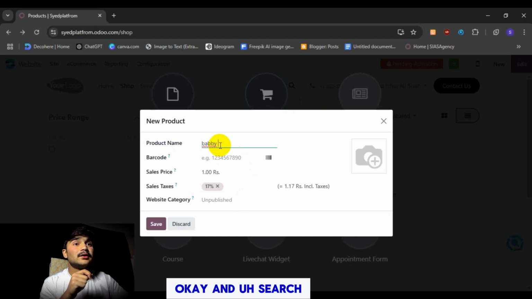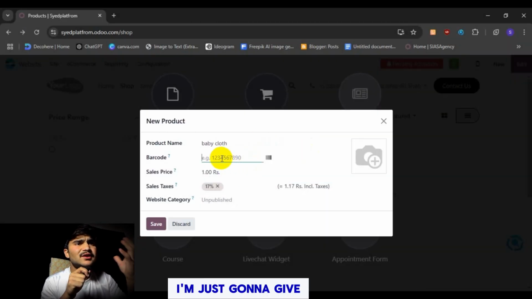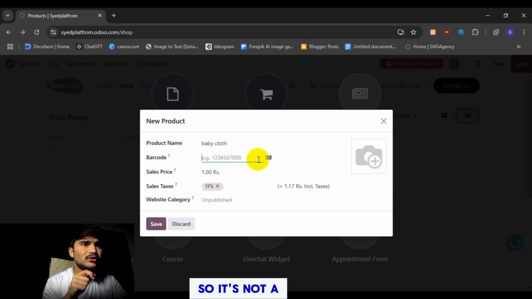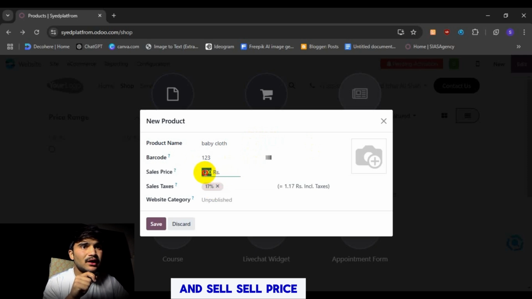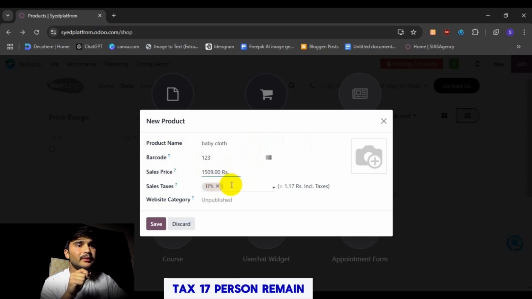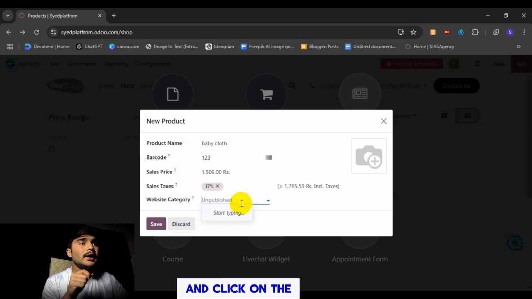And search right here. Oh, sorry. Baby cloth. Product name, baby cloth. I'm just going to give this as a dummy product, so it's not real. I'm going to go with the barcode, and the sale price, 15 or whatever you want. I'm going to keep the sales tax at 17%, remain as it is. For website category, just remove this and click on save.